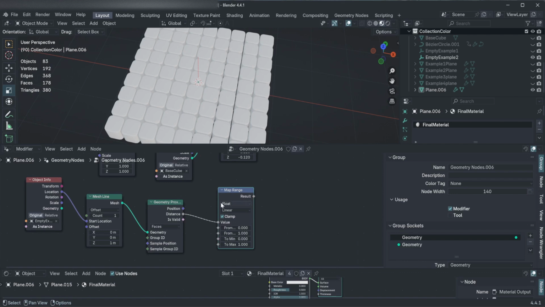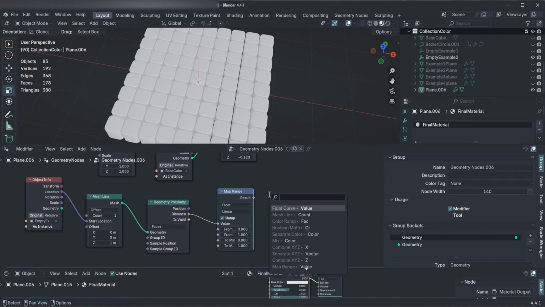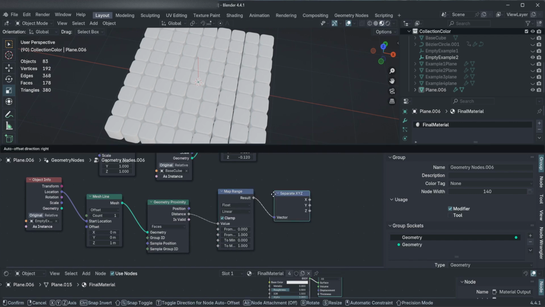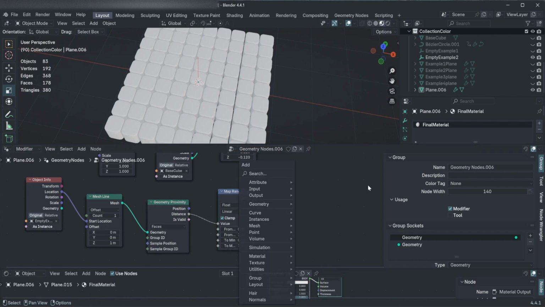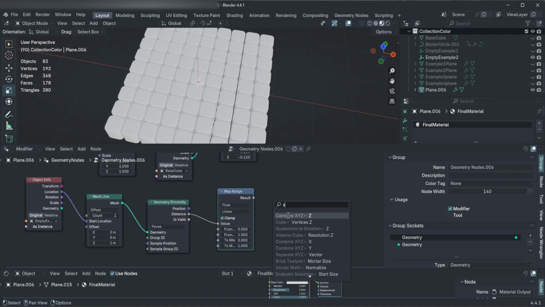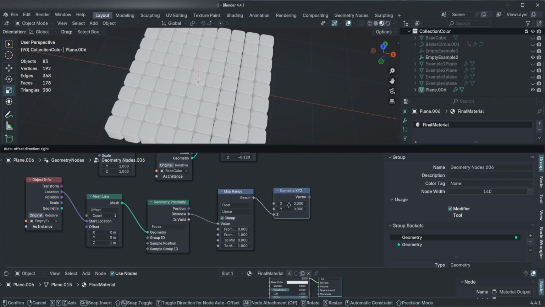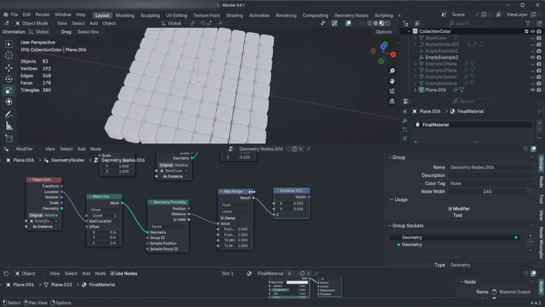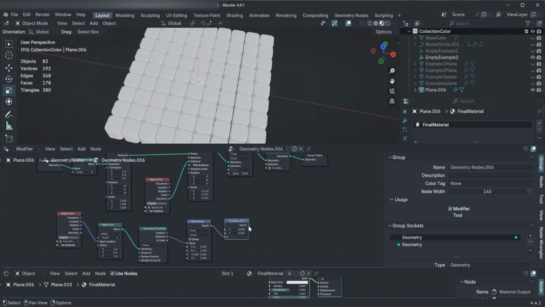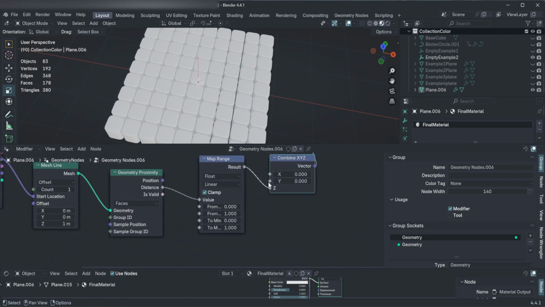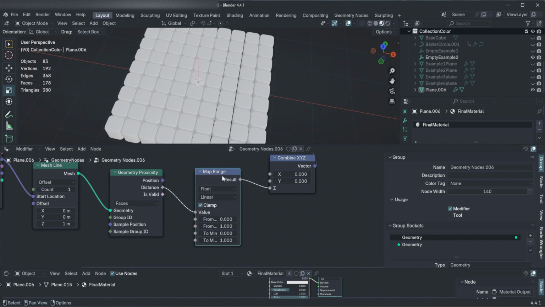Okay, so we had a proximity, and the proximity went into our map range, and our map range went into results, and our results is going to come out as a combine X, Y, and Z, and we want results to go into Z. And we want to take this vector here, and it is going to go straight into value. We'll come back and mess with this map range later.